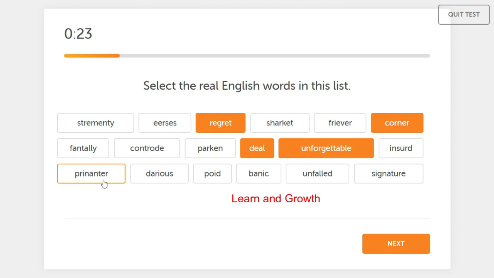Insert, I don't know. Only 23 seconds. Printer, no. Poet, no. Banning, unfold, signature. I know only these words. Other words may be correct, but I don't know. I don't want to guess because it has negative marking. So I go for next.